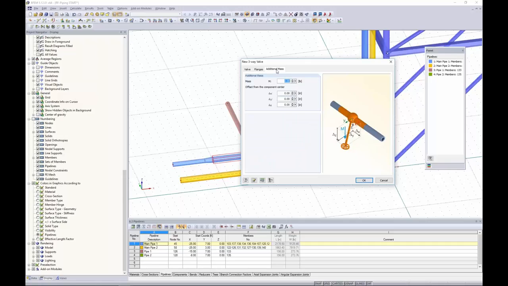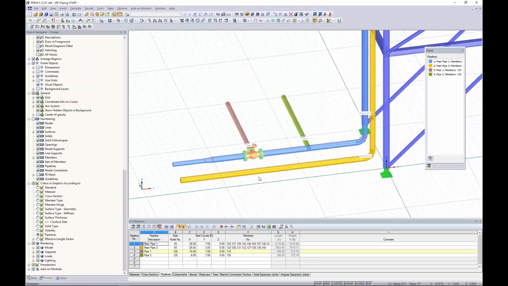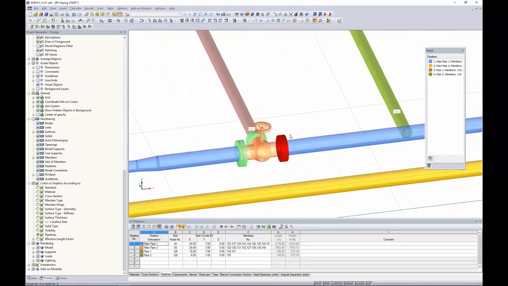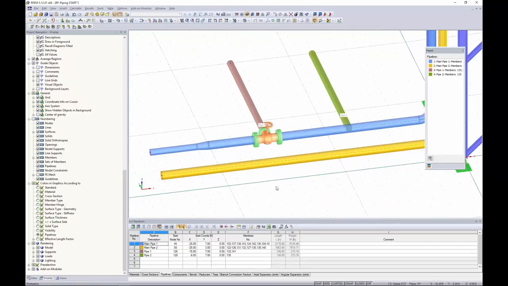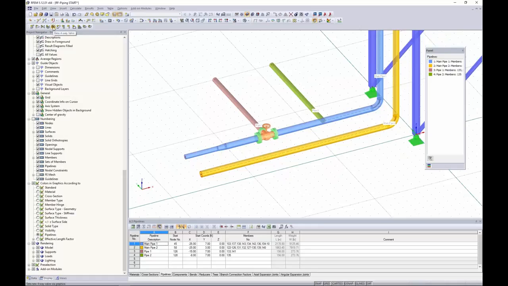And again, the additional mass can be considered with the hand wheel here. So once I click OK, then we should see that three-way valve generated graphically. So that's what a three-way intersection would look like. Now, four-way intersection, same concept. We don't have any intersections of 4 pipes here, so we won't be applying that today.